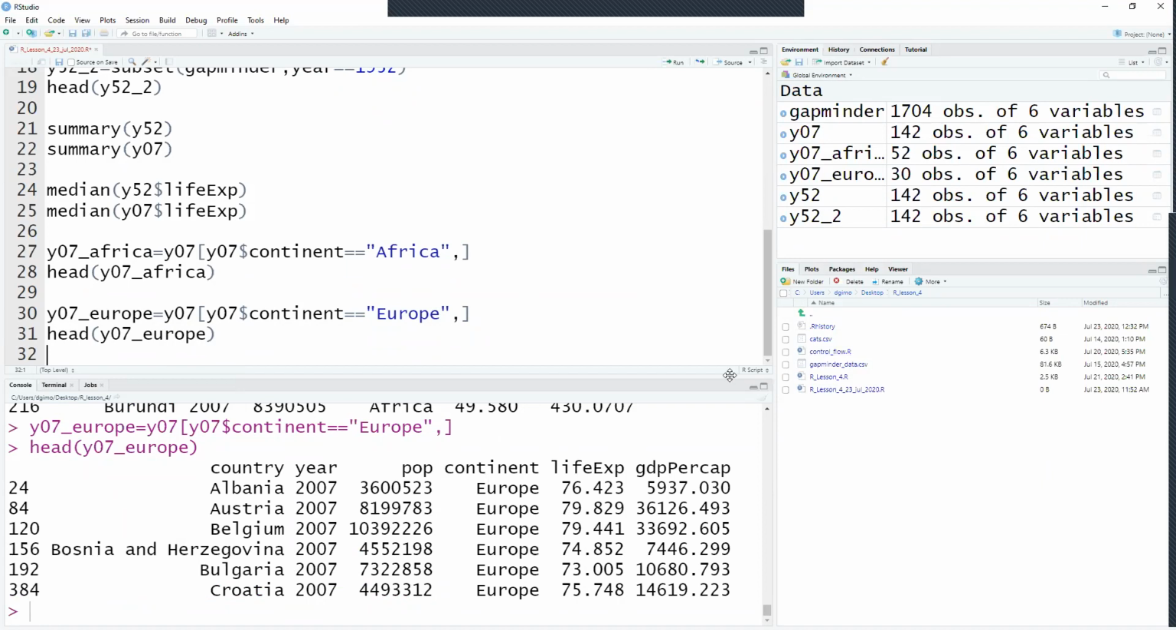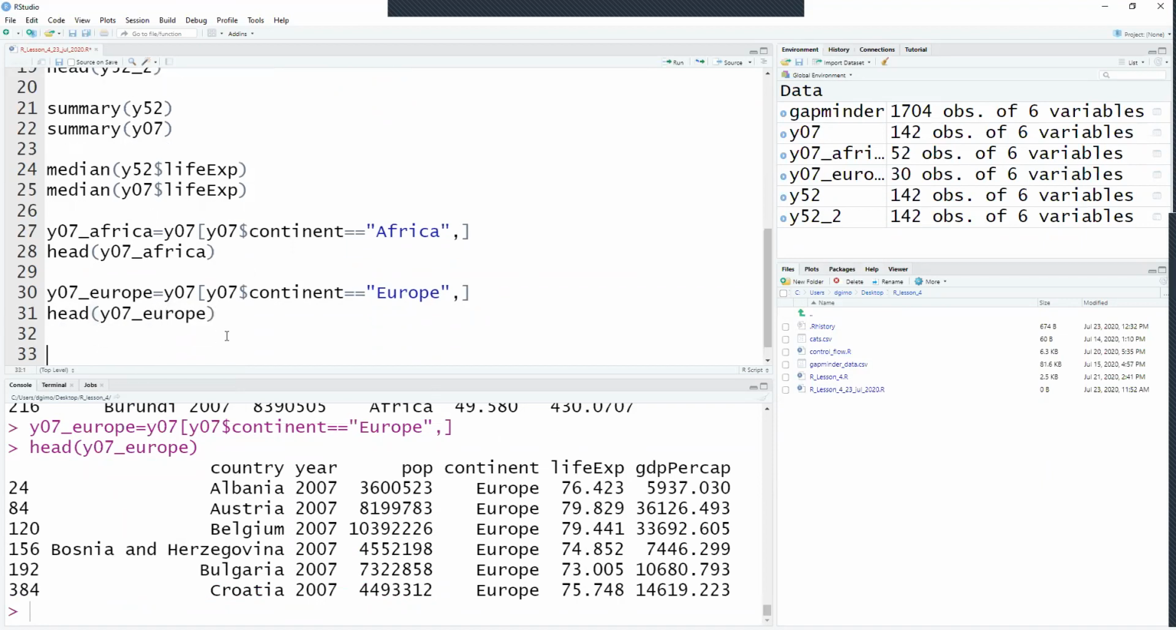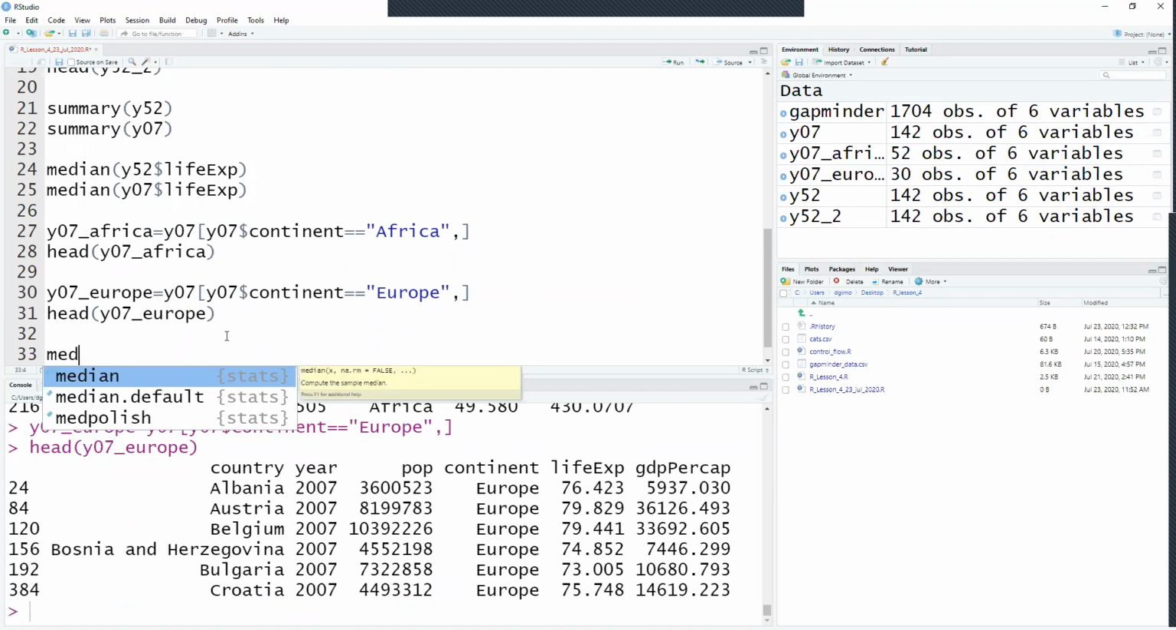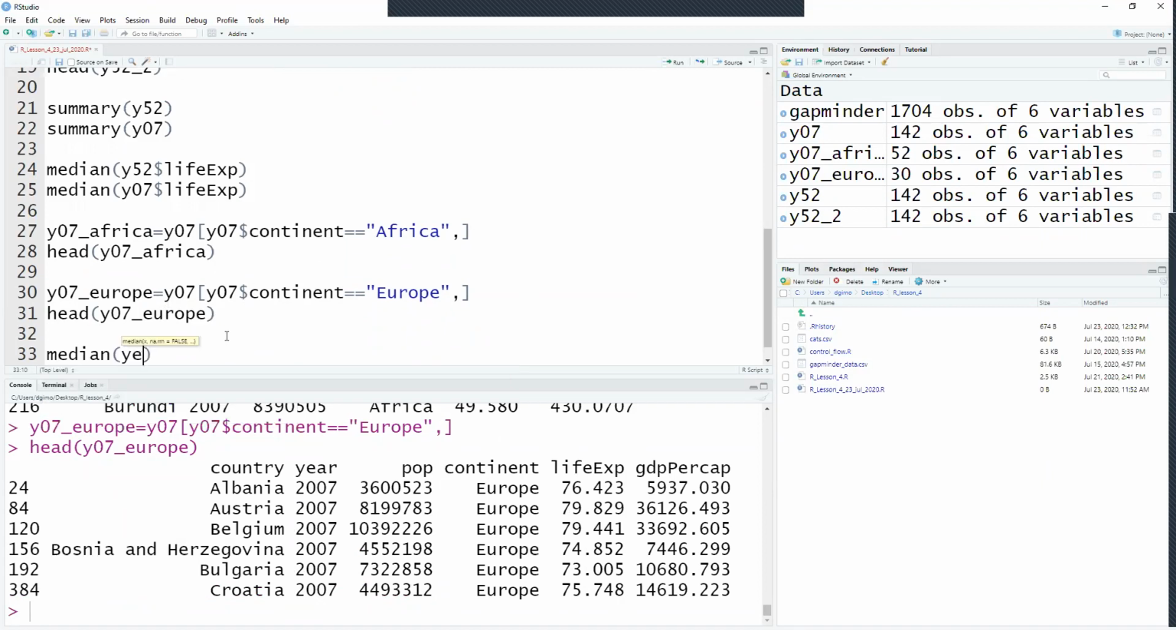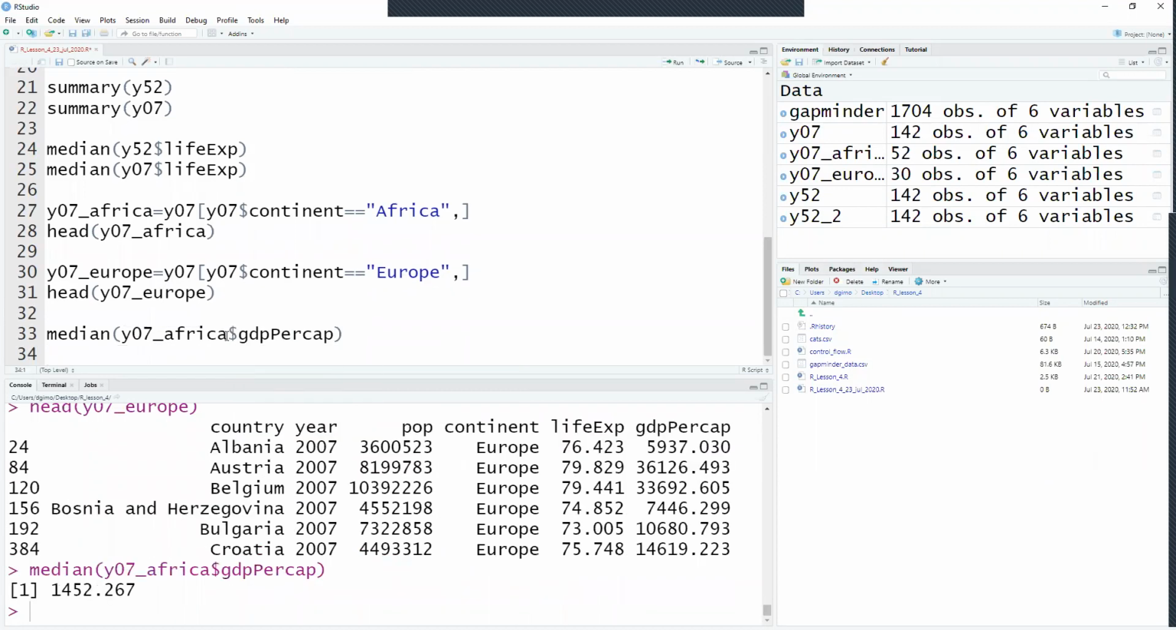And then you can look at the medians using the median command, and I'll say the median, I want year 07, Africa. And then for the year 07, Africa, I want to look at the GDP per capita. And I say Control Enter. And that gives me the value of the GDP per capita for Africa.